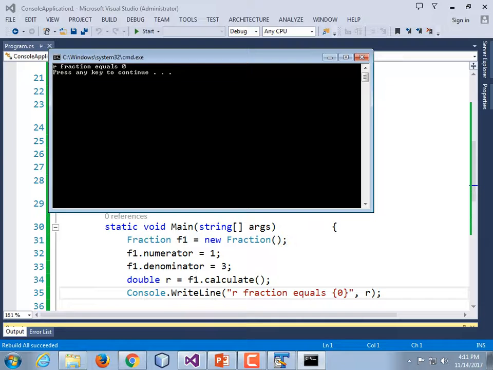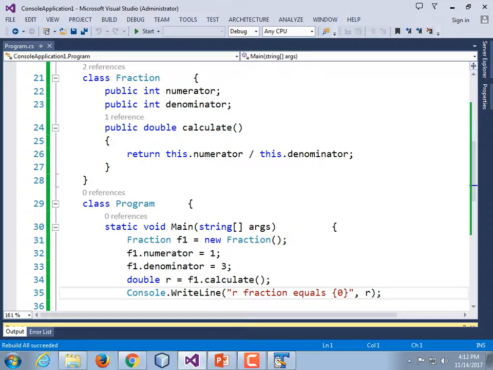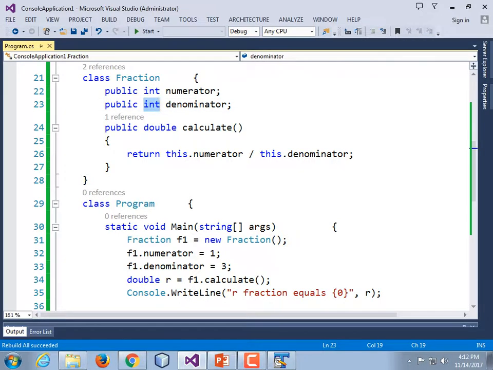Because they're ints? Yep, integer division. If you divide an int by an int, you get the result of an int, so it would be rounded down. What's the easiest way to fix that? Well, we could just make these doubles. Why not have a numerator of 1.3 and a denominator of 7.215? Or we could cast one of these to a double as we divide it.